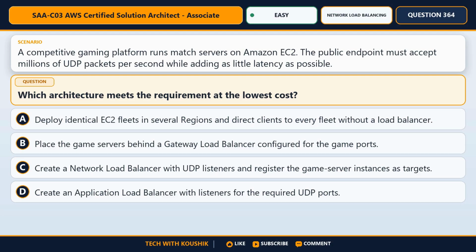Question number 364. A competitive gaming platform runs match servers on Amazon EC2.